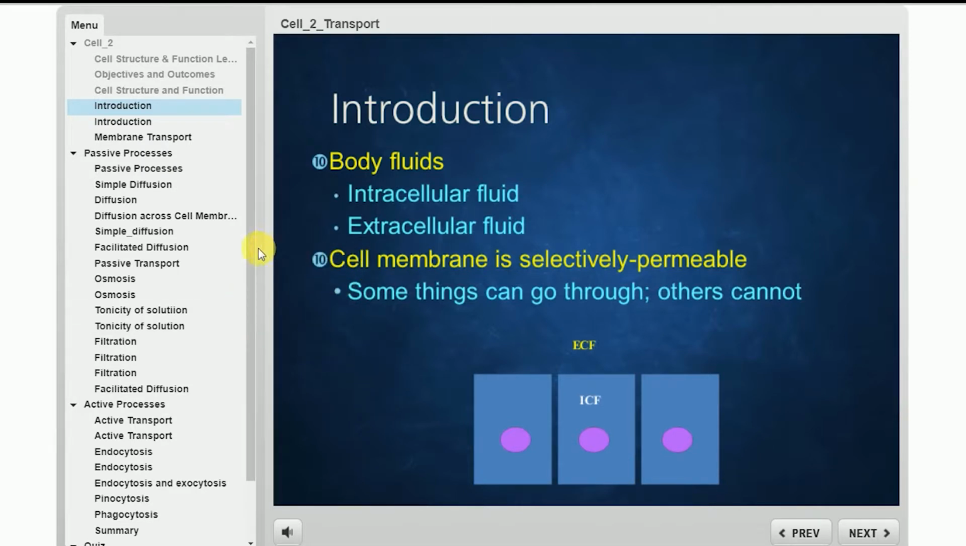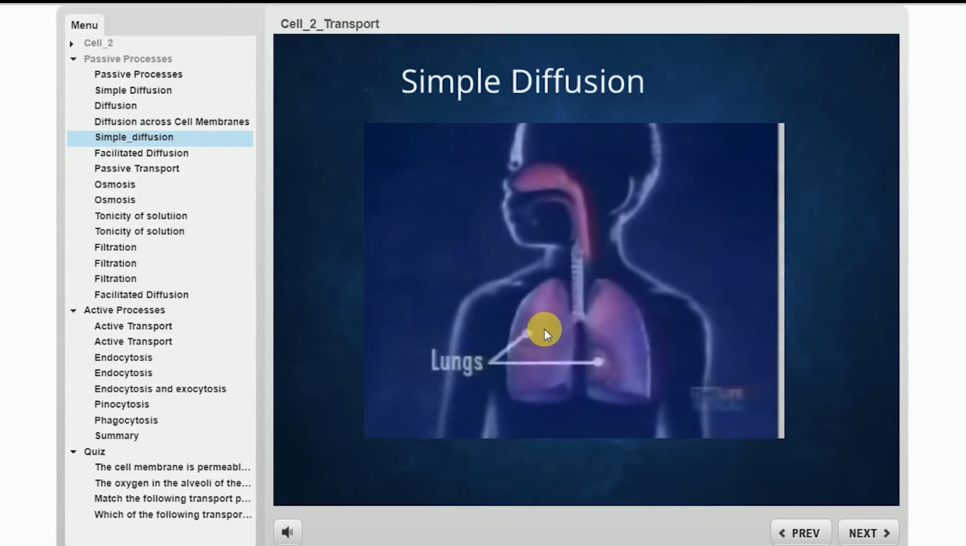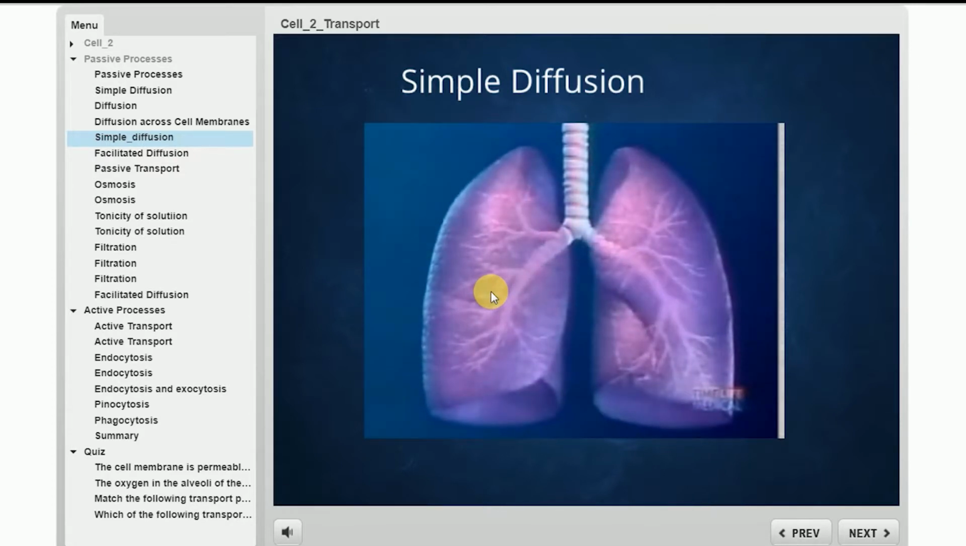Let me show something here which the students can see here. So this one shows a video where the student can interact and they can find out what exactly it is.